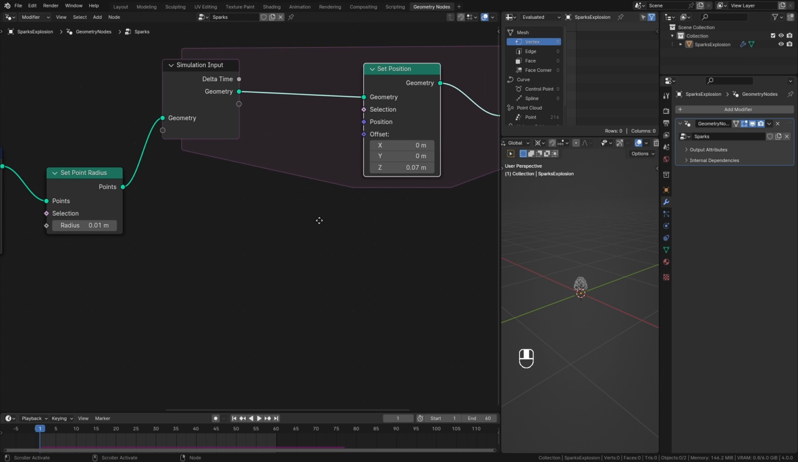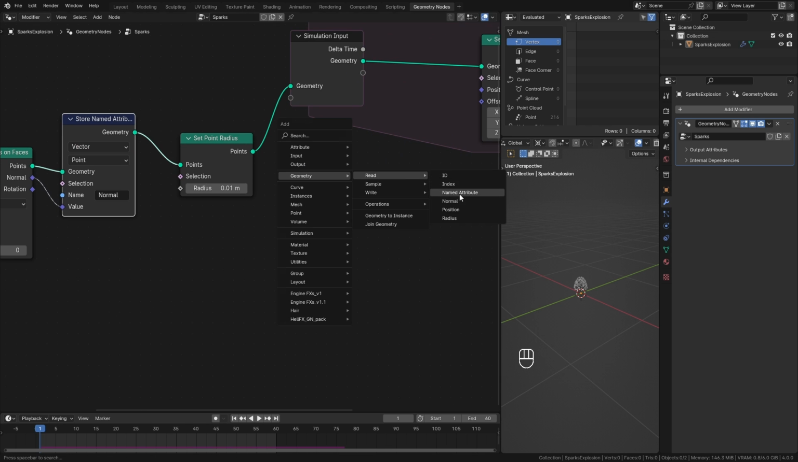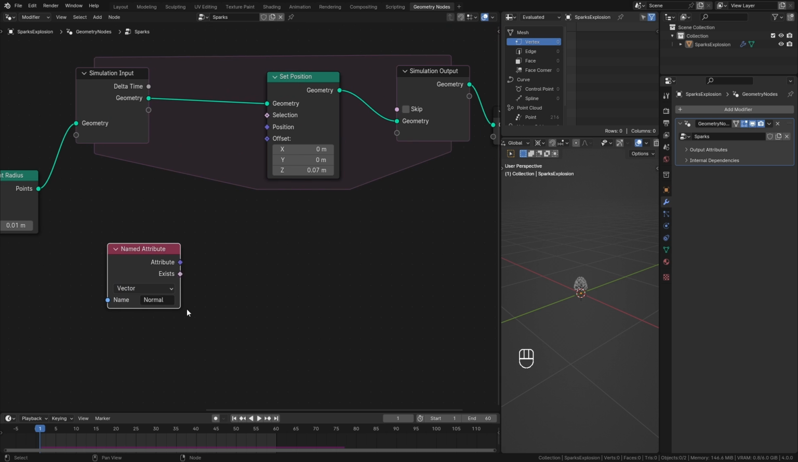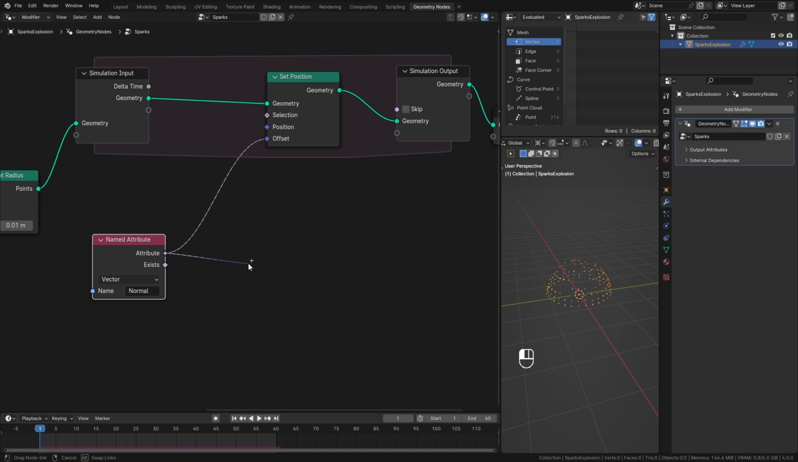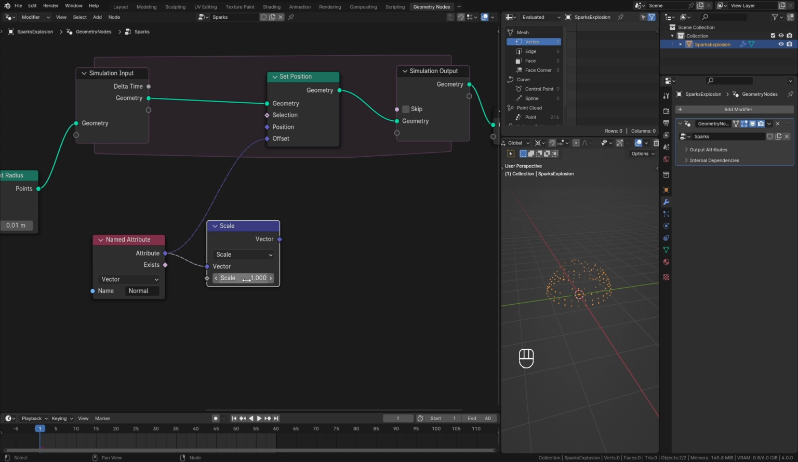It runs those operations over and over again every frame. To shoot them in the normals direction, I can access our stored normals using a named attribute node. Paste this name here. Change this to vector if it is not updated automatically. Now plug this to offset. You can see what it did in the first frame, and when I play the animation, it shoots out the points. It is too strong now, so to reduce it, I add a vector math scale node. This multiplies the whole vector by a given value. I set that to 0.1.